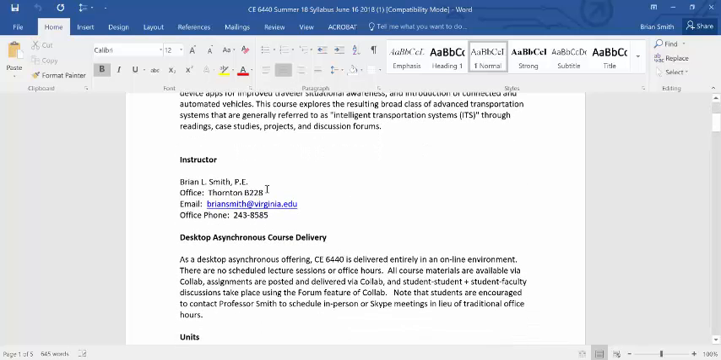My name here is Brian Smith. This is my physical office location. My email address is here as well, also my phone number. The best way to get a hold of me is through email, and then if you do want to have a conversation, we can schedule a time to do that by phone or by Skype or something like that. I do encourage you, if you are on grounds at UVA this summer, please do feel free to stop by my office to talk about things, but you certainly don't have to.